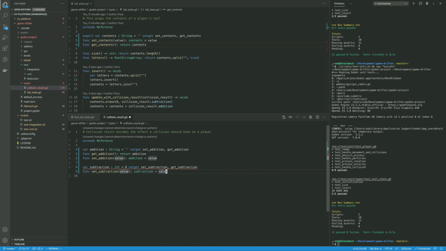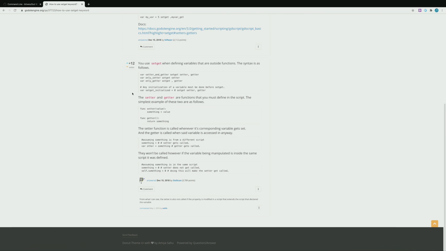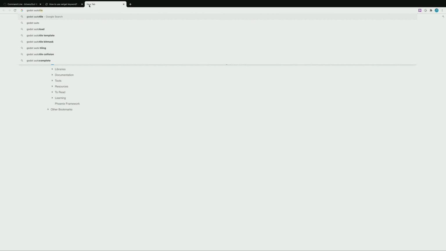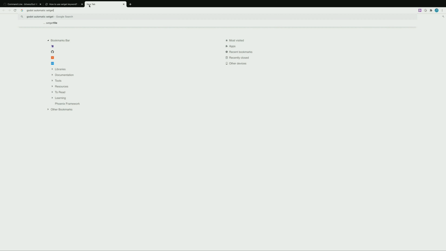Getters and setters these days. So I wonder if there's a helper function or some alternative in Godot. And then here we return the subtraction. Okay, let's have a look. Godot automatic set get.